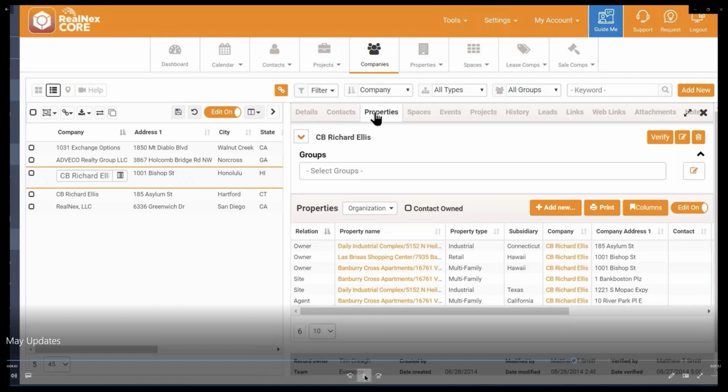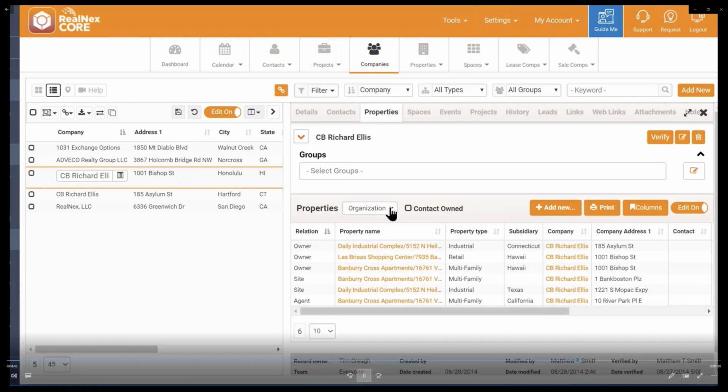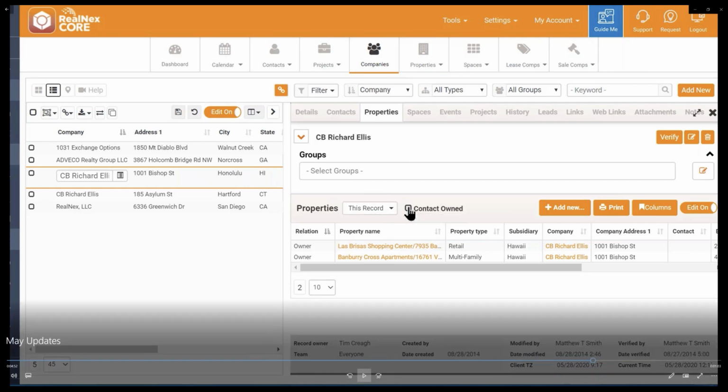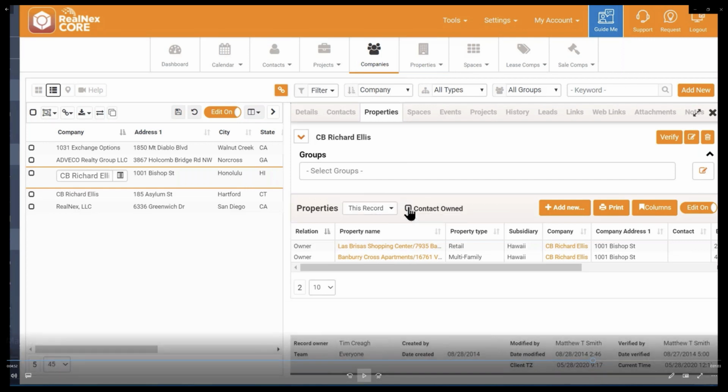It's even better. So I do the same way, just pick what you want to see, and it shows you that these are the ones that this particular 1001 Bishop Street owns. I can also say, if there's a contact that works for this company, and they're the owner of the property or the agent or the tenant, I want to see those properties as well. That's really a big deal.